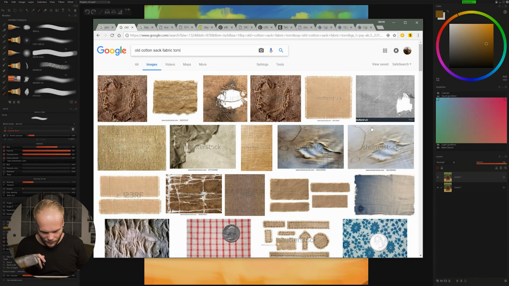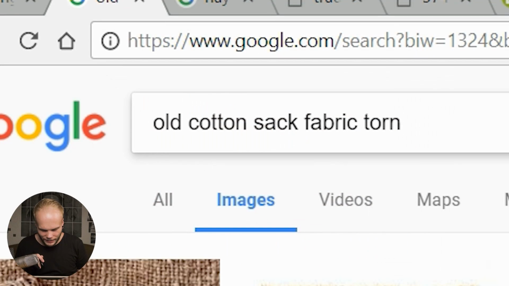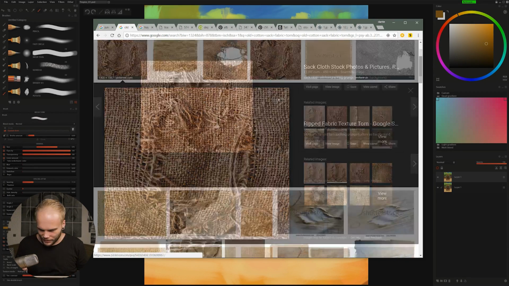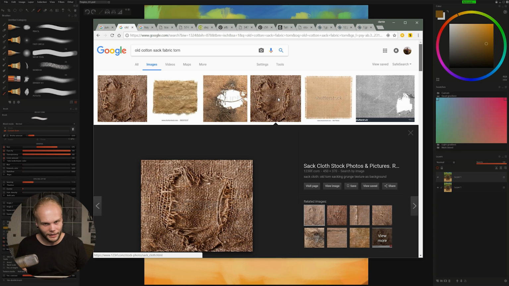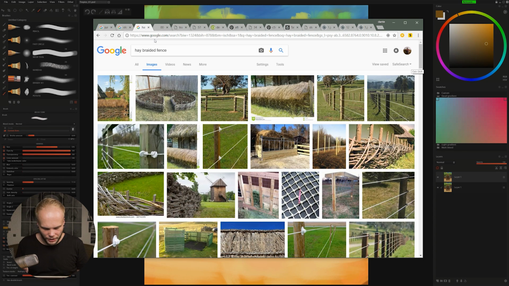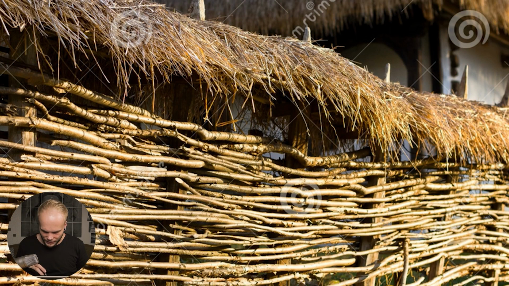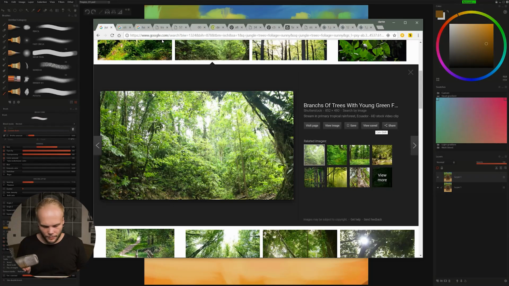Then I looked up with the words old cotton sack fabric torn to find something like this, so the word sack and torn kinda helped. And in addition to the sack fabric, I also looked up some hay braided fence, which wasn't exactly something I was looking for, but close enough. I think we'll be able to extract some of the reference material out of these elements in here, avoiding the watermarks. So yeah, that's about it.